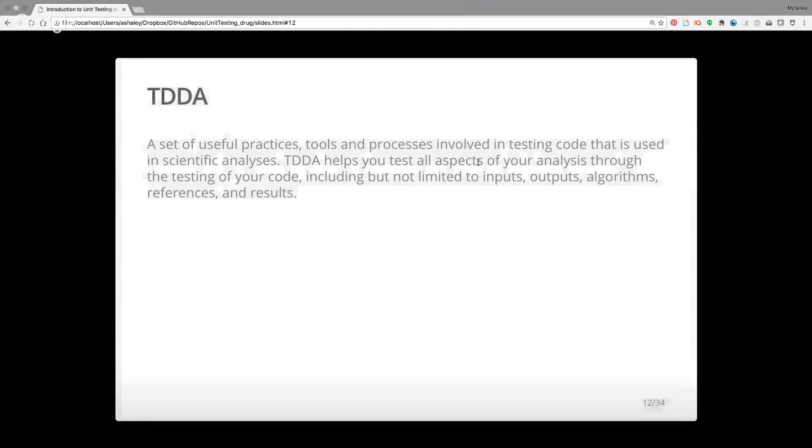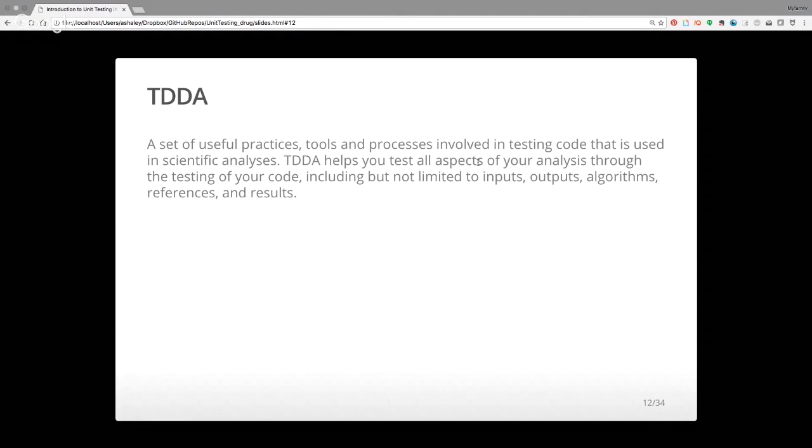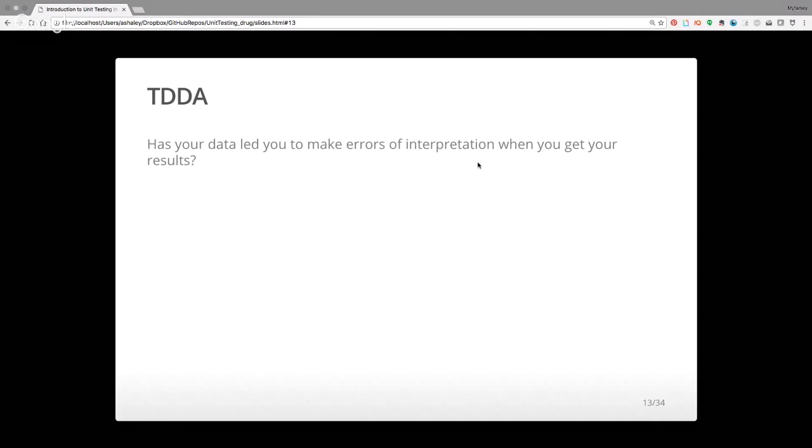And TDDA is, in an ideal world, what we would do. That's where you write the test first and then you write the code. It's a pretty broad concept, and I put a link to a really good website that goes through TDDA as almost a philosophy up on the GitHub repo. So I encourage you to check that out on your own.